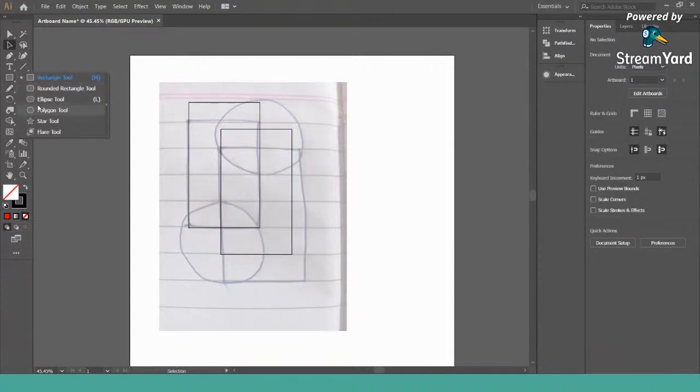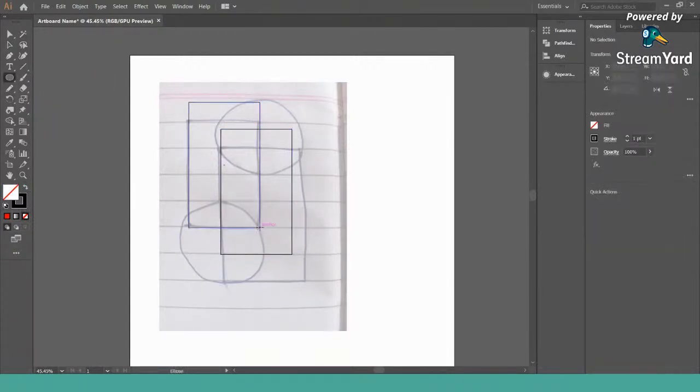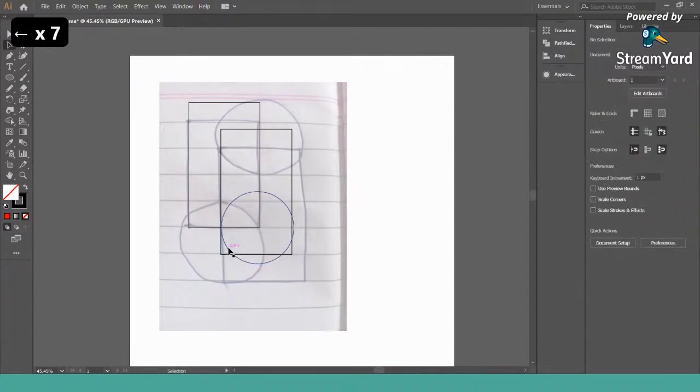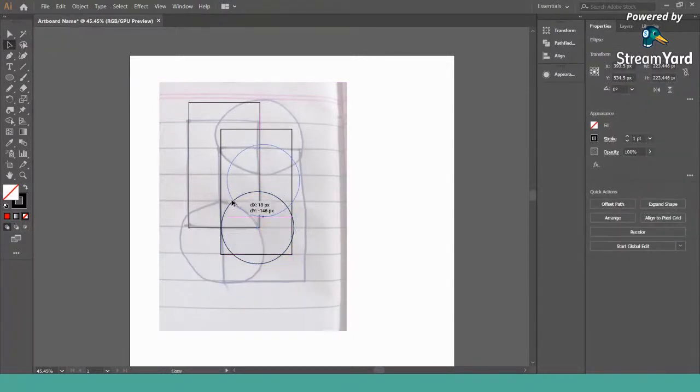Then we will make a circle. Holding Alt and Shift lets us draw the circle from the center of the shape. I'm just going to copy this circle.